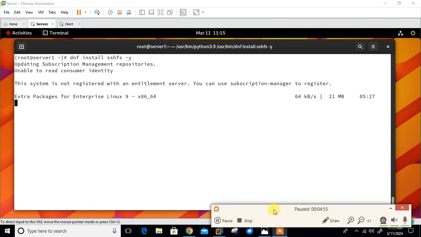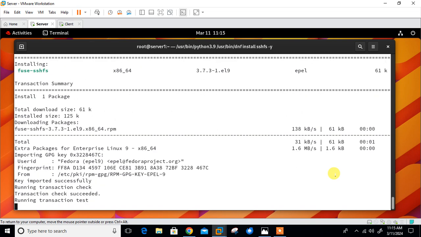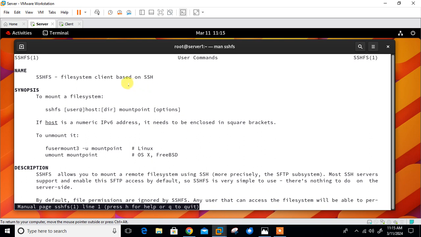It takes some time, so that's the reason I paused the video for a couple of minutes. Okay, it started and is done, completed. See, the package installed successfully. We can go for man for documentation. I go with man sshfs. So here you can see file system client based on SSH, and the syntax is there, how we can use this command. Okay, so the first step is complete successfully.